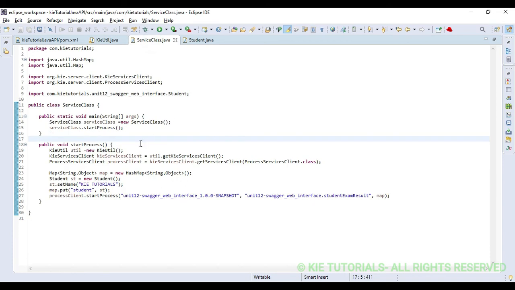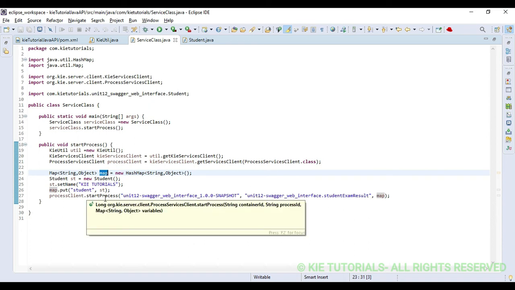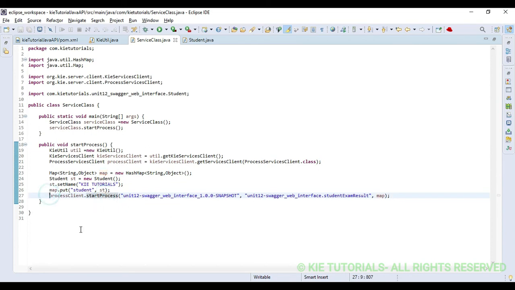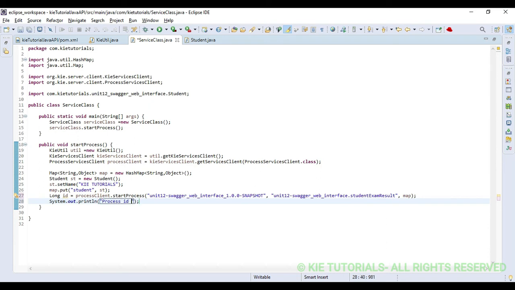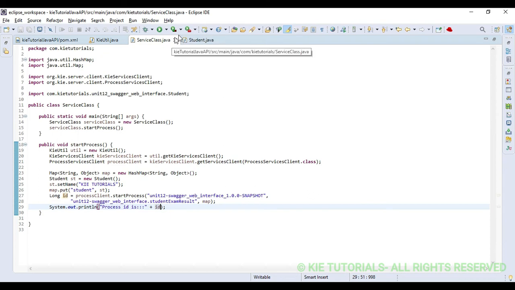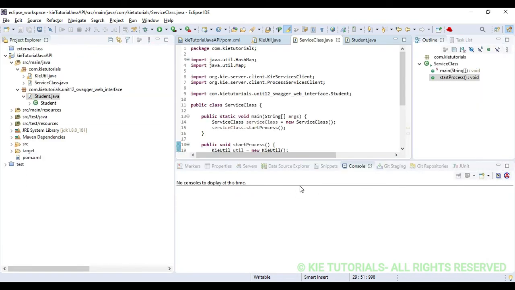Then I went to the service class and I have utilized the KIE services client to get the process services client to talk to the processes, and I'm passing the container ID and the process ID and the student related details to the start process. So I'll be getting the started process instance ID. So that's it guys, we are good to start the process.